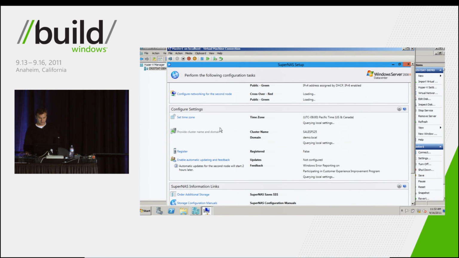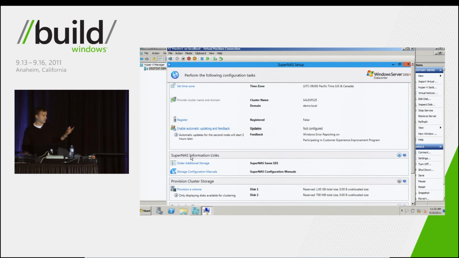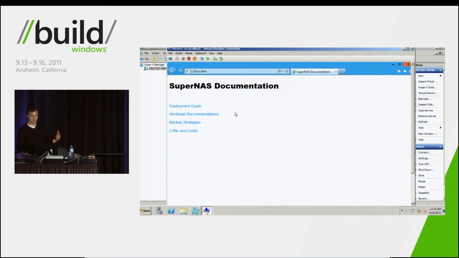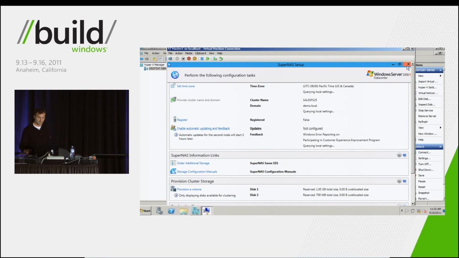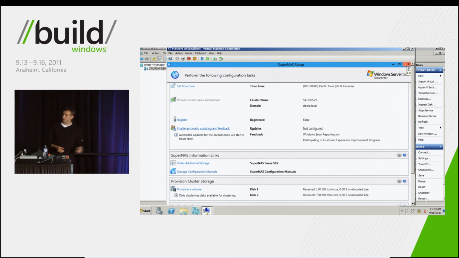And let's go down. Oh, there's a new task group, Super NAS Information Links, which does 2 tasks, order additional storage and storage configuration manuals. The same kind of thing, this can be a link to your help, and you can click on that. And with that, these were the changes that we applied to the OEM movie.